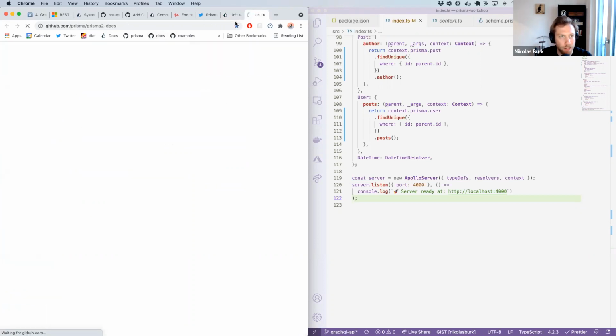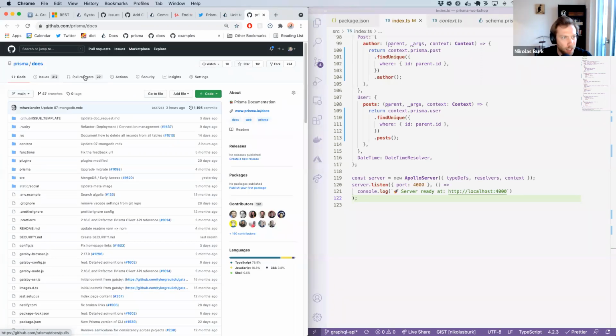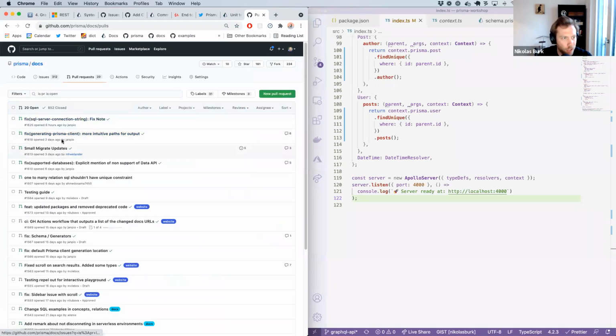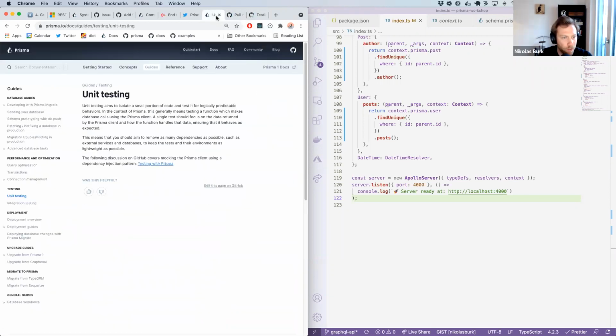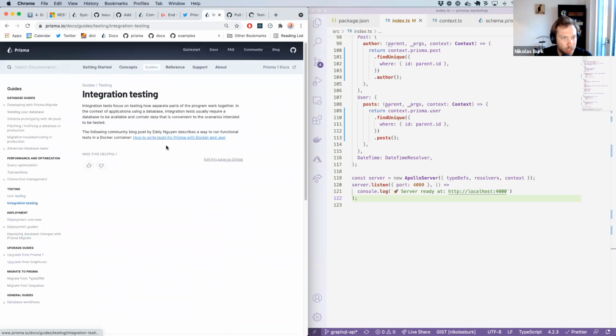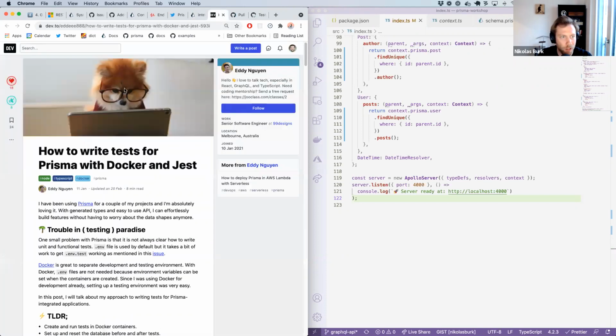In fact, I think there is even a PR in our docs repo that my colleague Rich is working on. A testing guide. So we'll add some more resources about testing with Prisma very, very soon. For the time being, we have these docs, and there's also this guide by one of our community members that you can check out. That also should give you a good overview on testing workflows with Prisma.